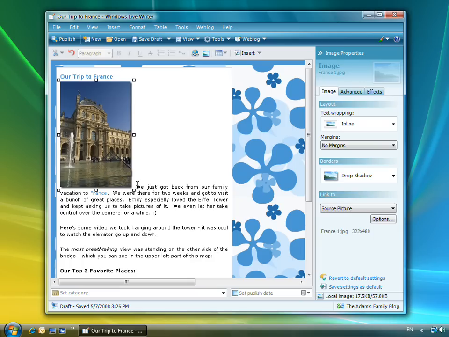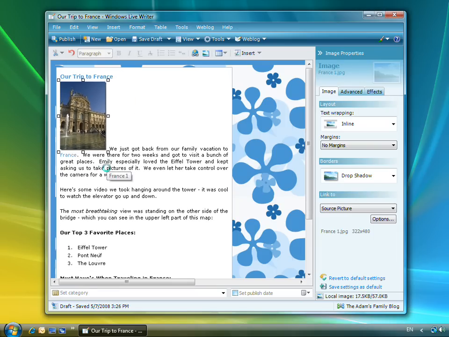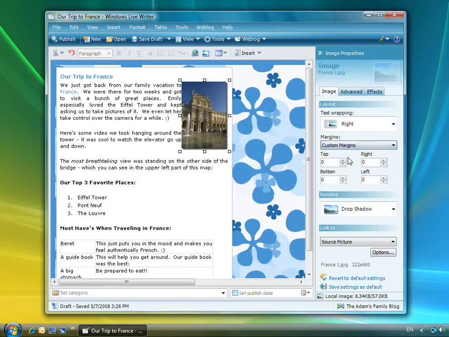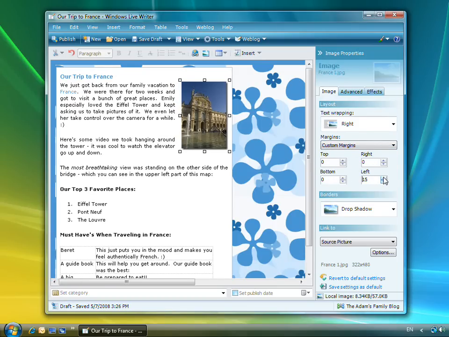Writer lets me resize the image by dragging the corners. I can also use the picture sidebar to modify how the picture looks inside the post. For instance, I can modify the alignment, margins, and pick a different border style.